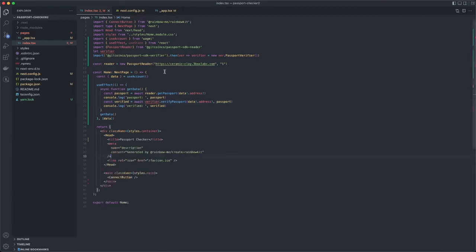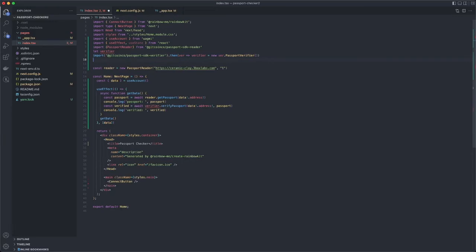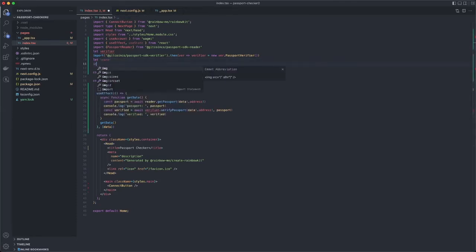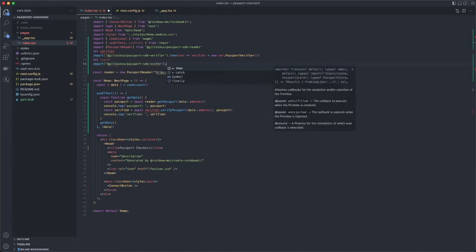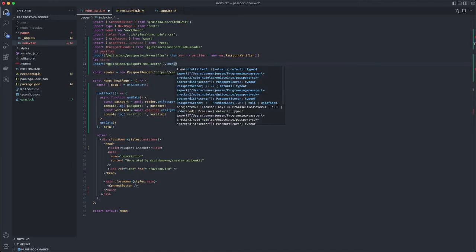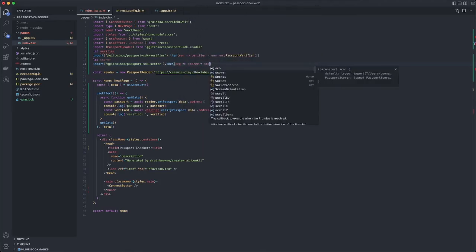And now all we have to do is import this. So we'll have to import this with the same syntax that we used for the verifier, just because we're going to run into the same problem that the verifier ran into. So we'll say scorer, and then we'll basically just import that the same way we did with the verifier. So we'll do import, and then @gitcoin-co/passport-sdk-scorer. And then we'll chain on a dot then, and do scorer equals scorer, just like that.